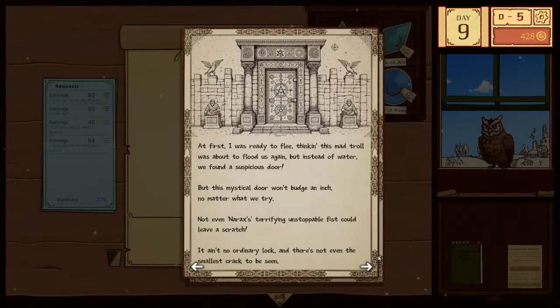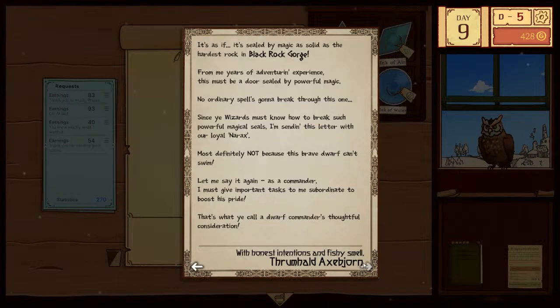It ain't no ordinary lock, and there's not even the smallest crack to be seen. It's as if it's sealed by magic and solid as the hardest rock in Black Rock Gorge. From years of adventuring experience, this must be a door sealed by powerful magic. No ordinary spell's gonna break through this one, since the wizards must know how to break such powerful magical seals.